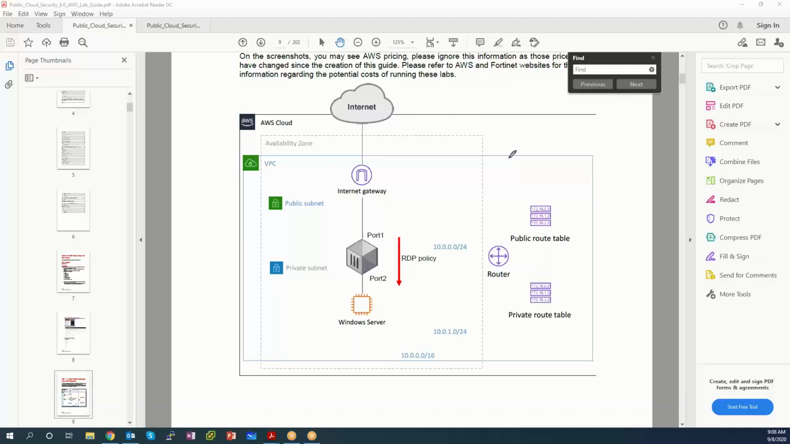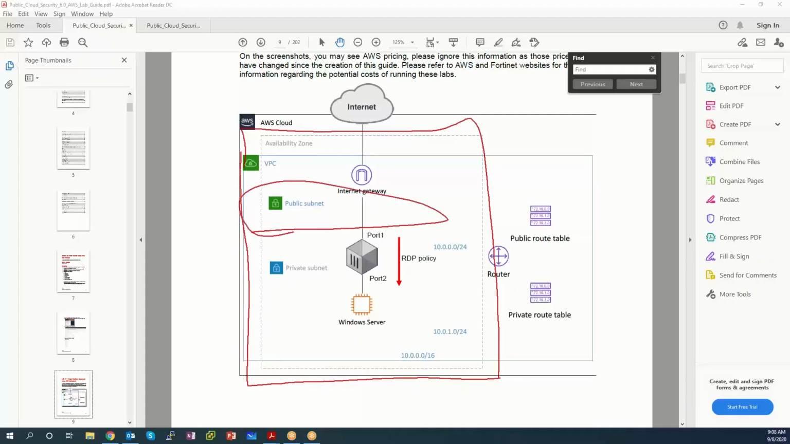All right, so what we're going to do is deploy this VPC that we see here. In this VPC, we are going to deploy two subnets, a public subnet and a private subnet. The public subnet is going to use 10.0.0.0/24. The private subnet is going to use 10.0.1.0/24. This is all part of the VPC, which is 10.0.0.0/16.